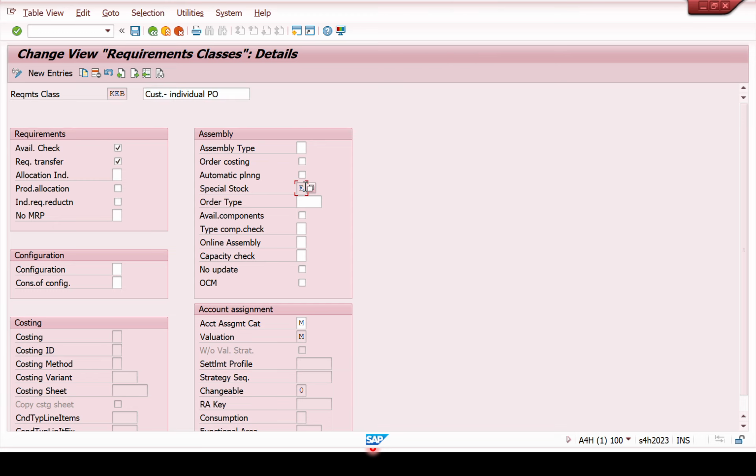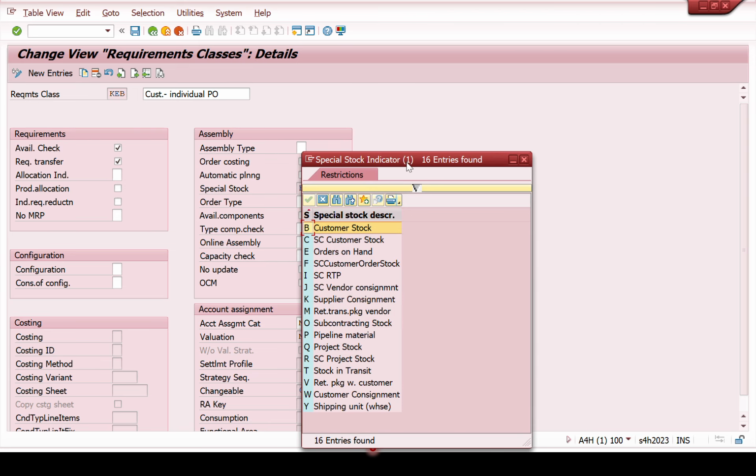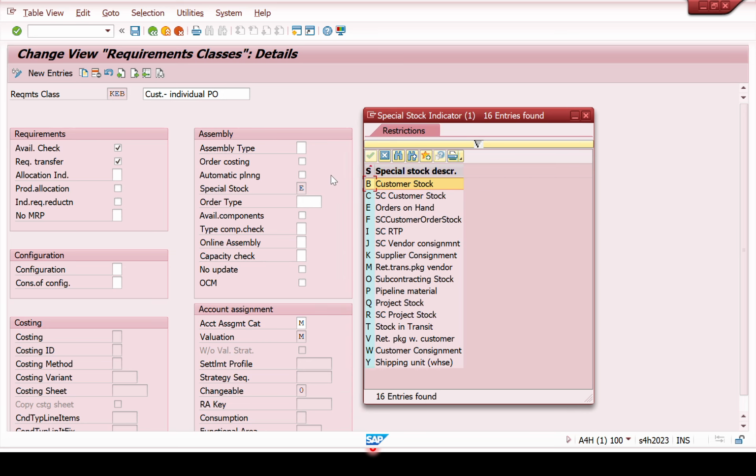And here you can also see the special stock indicator as E. Yes, E means orders on hand. At the item category level also, we are maintaining the special stock indicator as E, and here also we are maintaining the special stock indicator as E. Why are we maintaining it in two places?